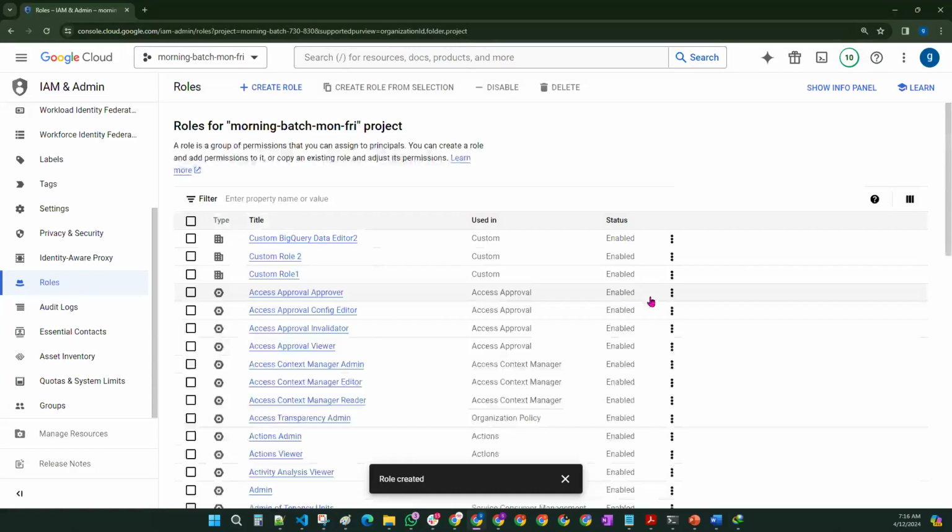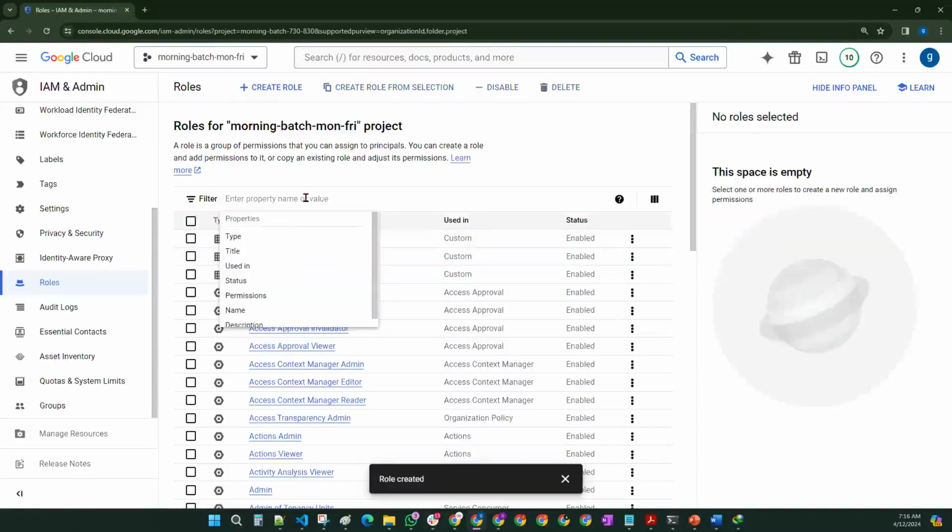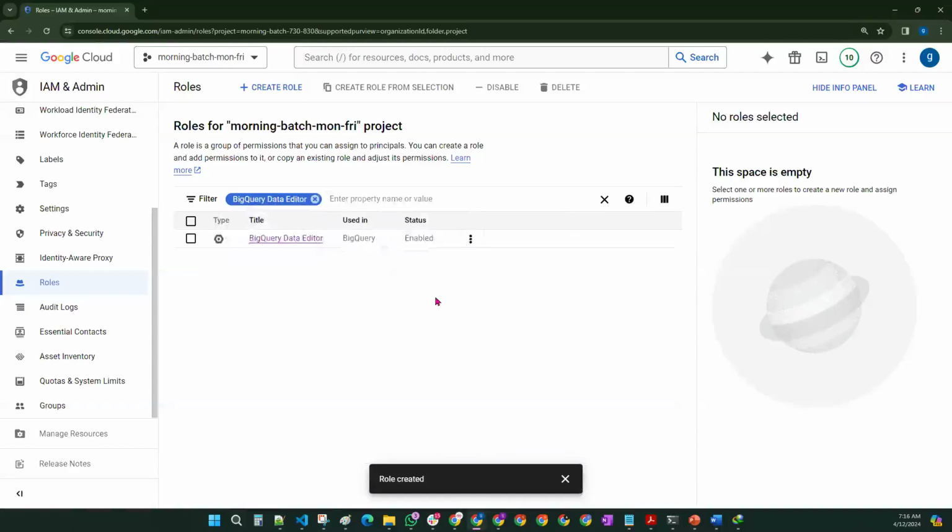So that is where you have created a role called custom role 2. Custom role 2 is something that you have created from scratch. Sir, can I create a role from an already existing predefined role? BigQuery Data Editor is an already existing predefined role.